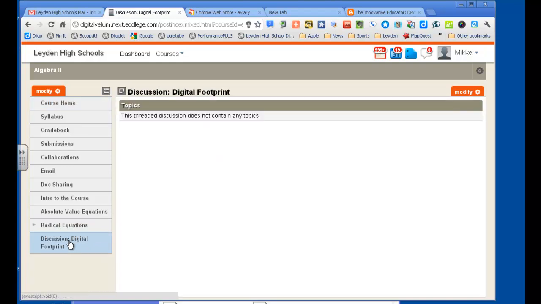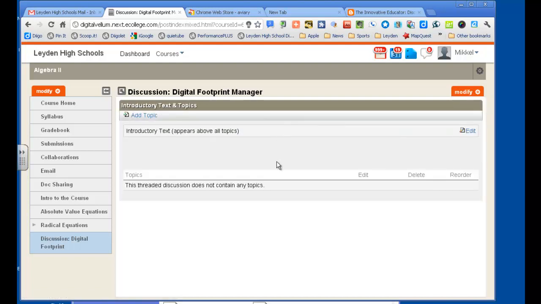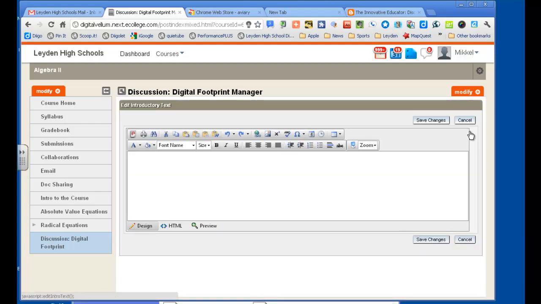So when I click on that, it doesn't have anything in it yet. So, as with everything else, you go up to Modify, and I want to manage it. So you have a few things you can add. You can add a topic right away, or you can do some introductory text, and it'll appear above any topics. Multiple topics can be added.